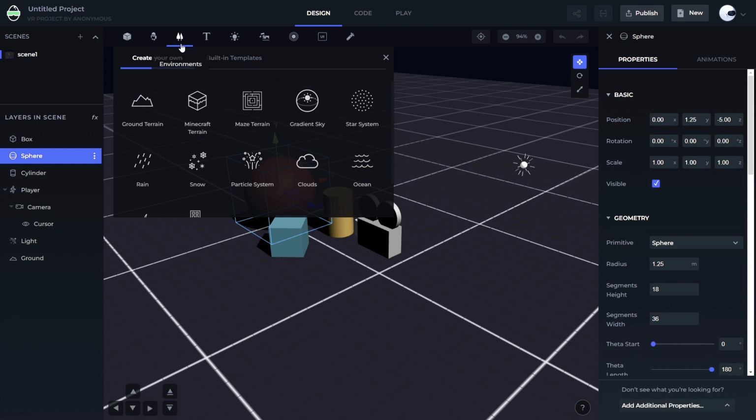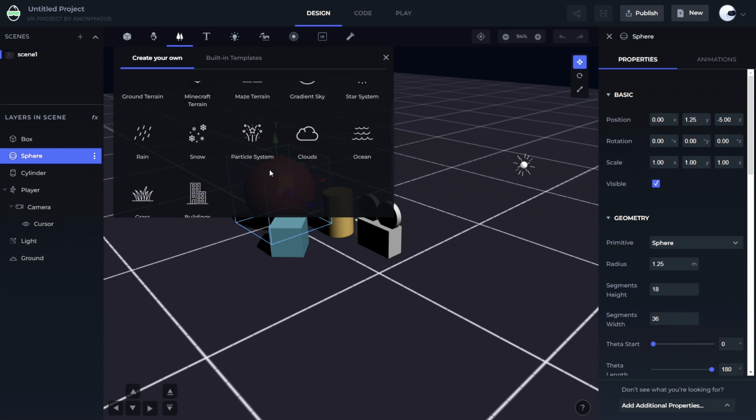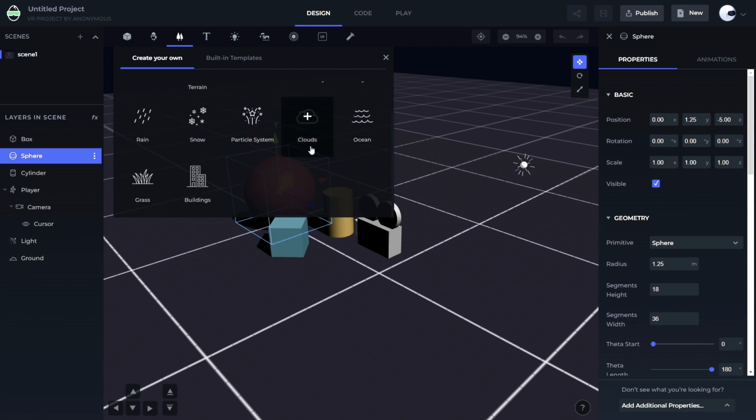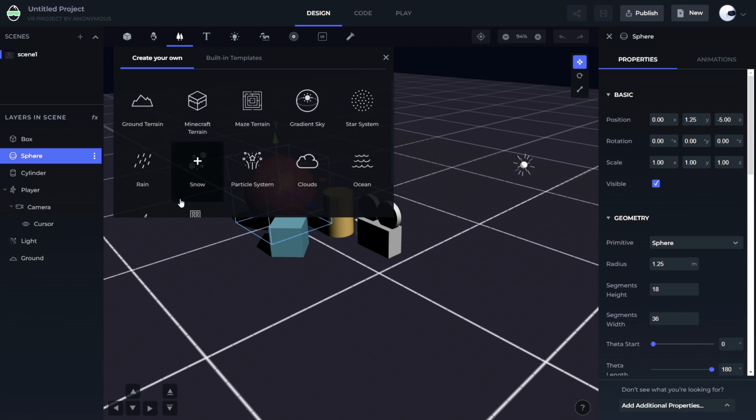This is called environments. So this tab here lets you create or design your own game environments. So you can see it provides you with different options of adding your ground or a Minecraft terrain, a maze to your game, some sky, stars, rain, snow, particle system like fire, dust, then clouds, oceans, grass, and buildings. So you can use a combination of these objects to create your very own 3D environments for your game.